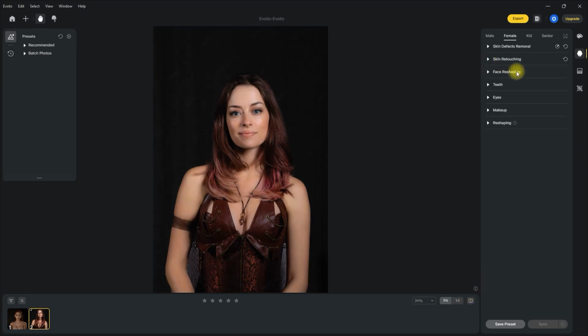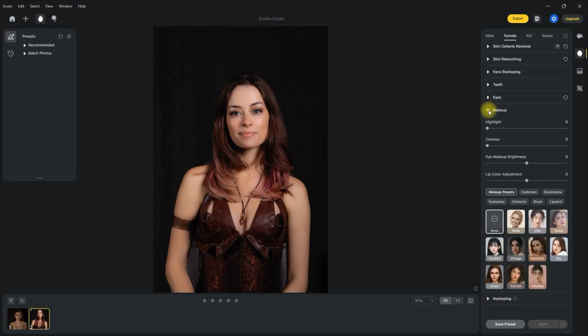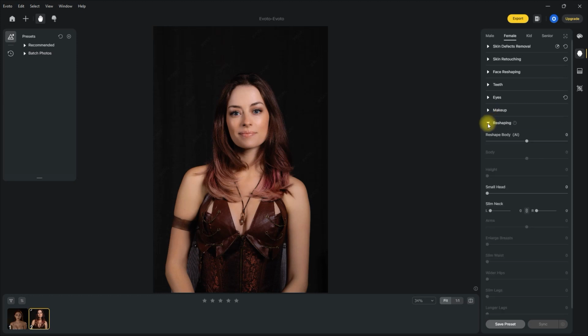Let's skip the face reshaping and teeth section, as it doesn't affect this image. So now let's move on to the eye section and adjust the brightness slider to about 14. Let's skip the makeup and body reshaping section as well. So we're almost done editing this image. Let's have a preview of what we've done so far.